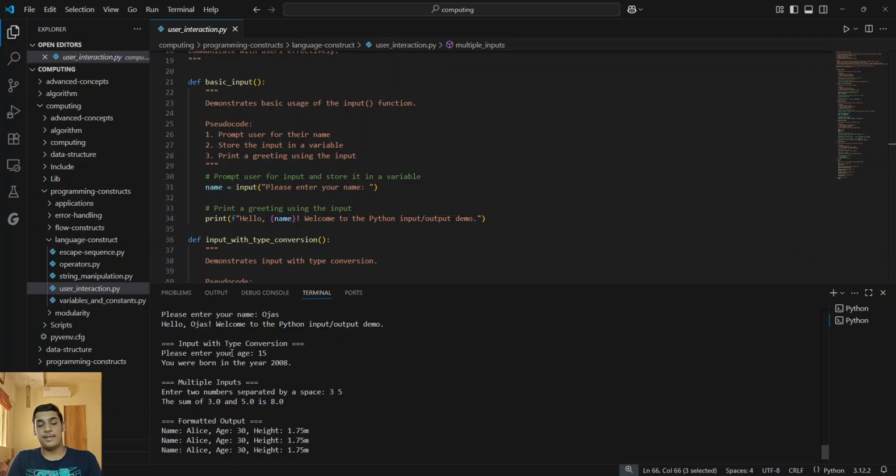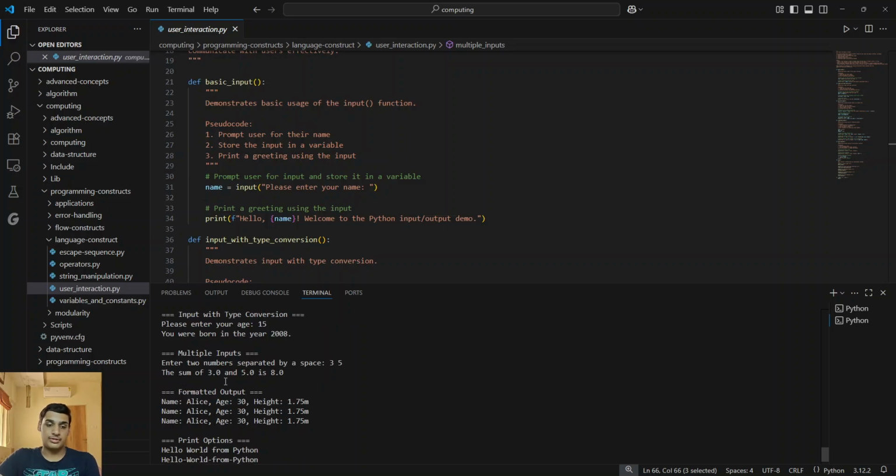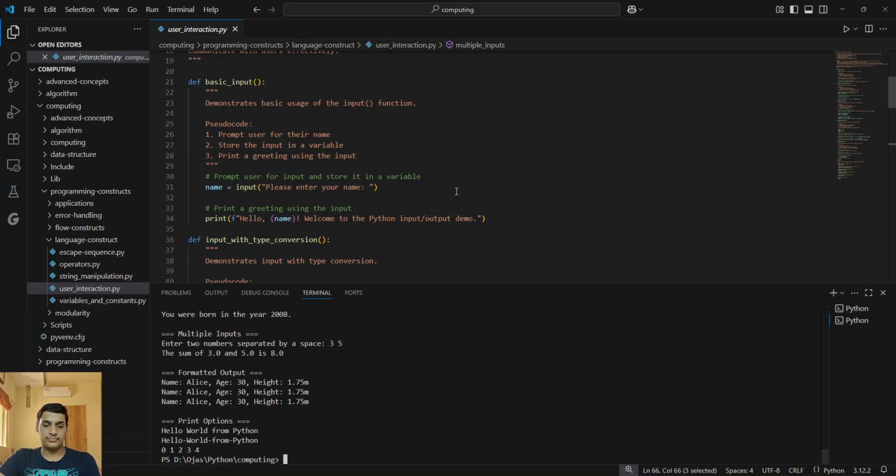Now we have "enter two numbers separated by a space." I entered 3 and 5, so it added them up, and now there's 3 and 5. Their sum is 8. Now we have the formatted output.